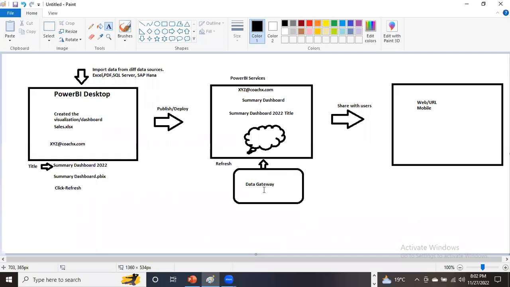I want to ask one question, sir. Yes, please. Suppose we don't click on refresh, then it will not reflect in the Power BI service? Are you talking about the refresh I have written in Power BI service or in Power BI Desktop? In Desktop, sir. Okay, tell me. So in Power BI Desktop, if you don't click on refresh, will it not be reflected?